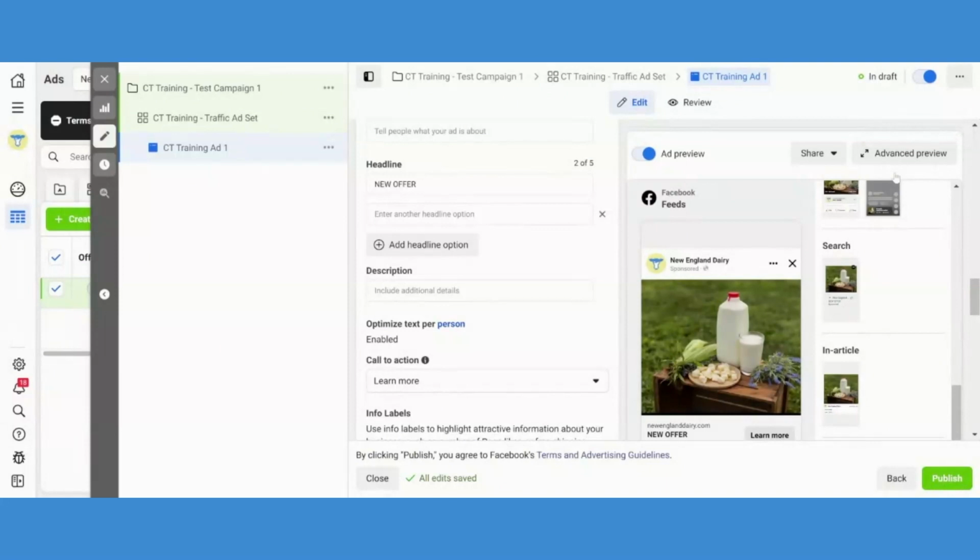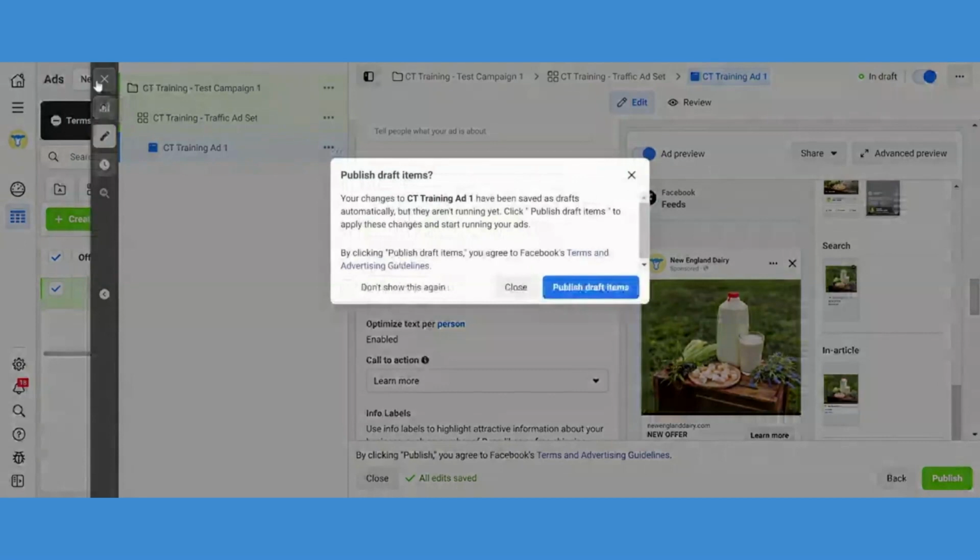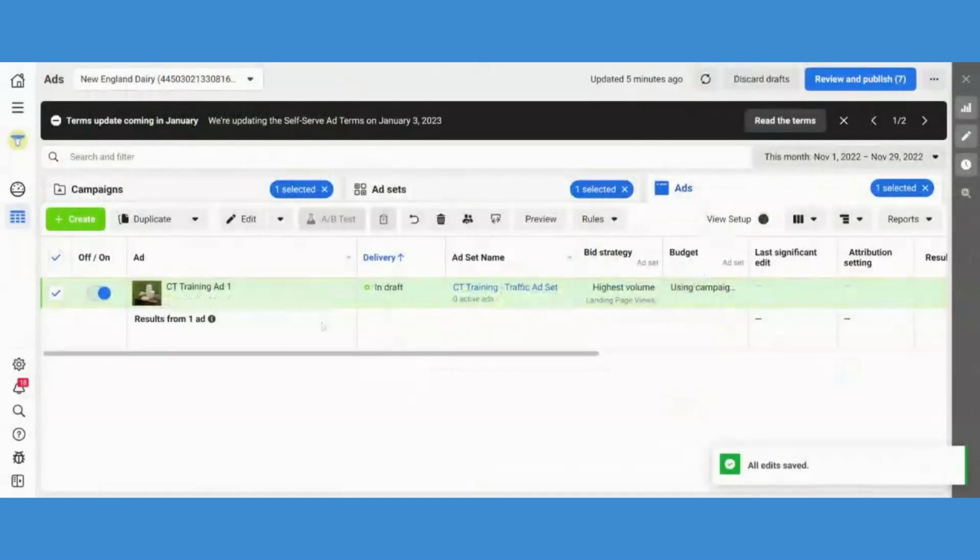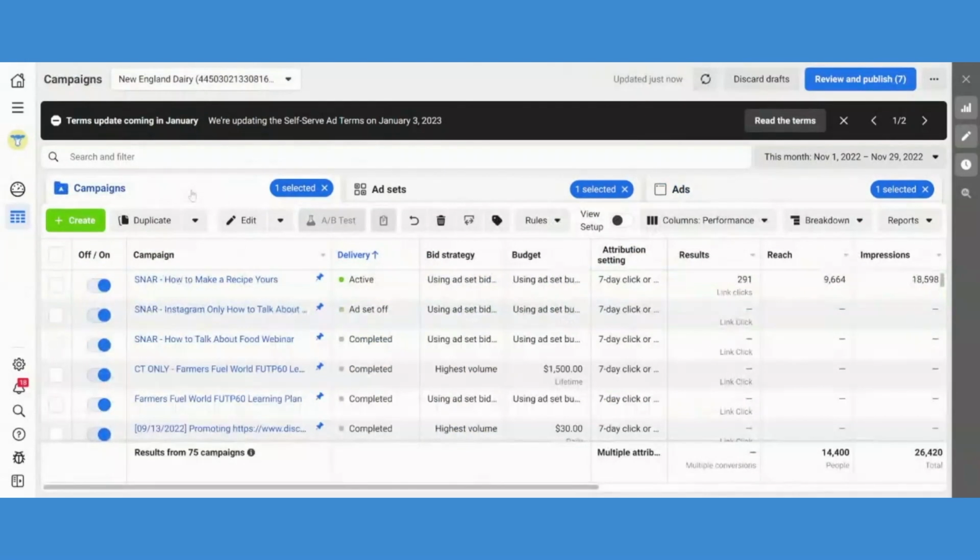If you ever need to leave the ad, so let's say you started setting up a campaign and then you want to go back to it later, you simply just need to X out, and then you'll get a notification saying your changes have been saved, but they're not running yet. Click publish items to apply these changes. In this case, we don't want to publish the items, so you just click the close button, and then it takes you back to your list of campaigns.